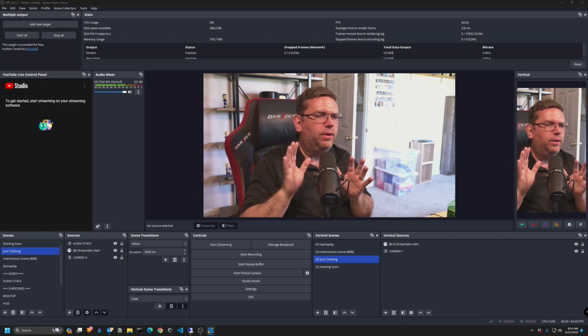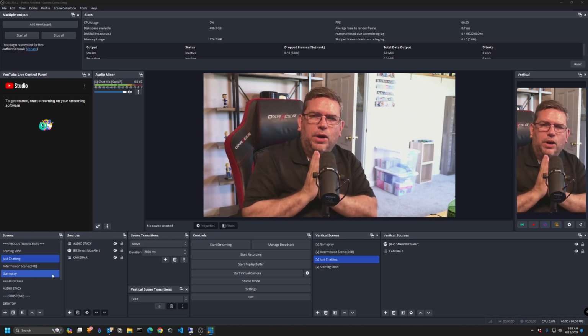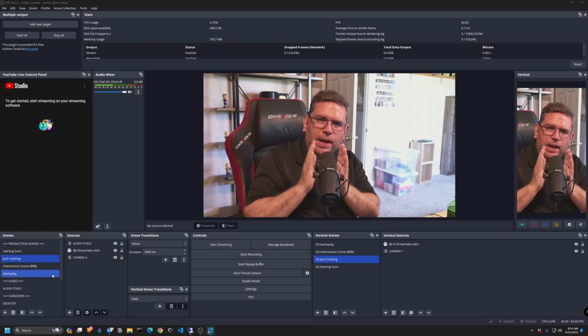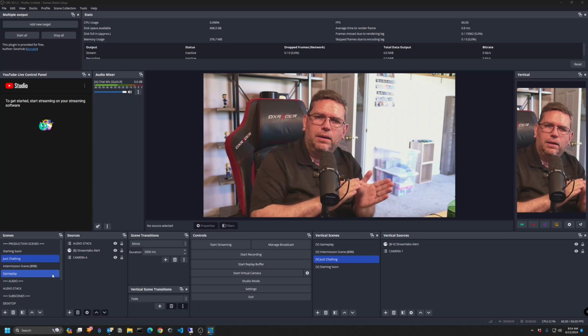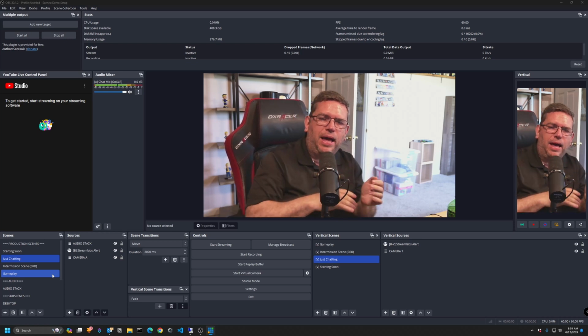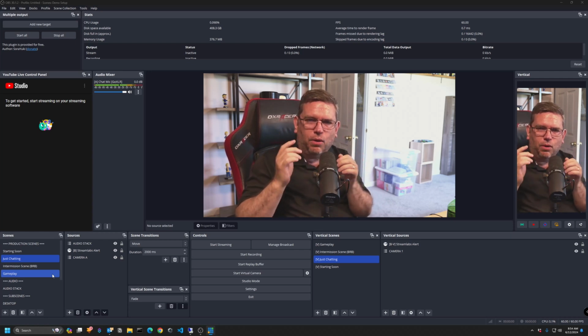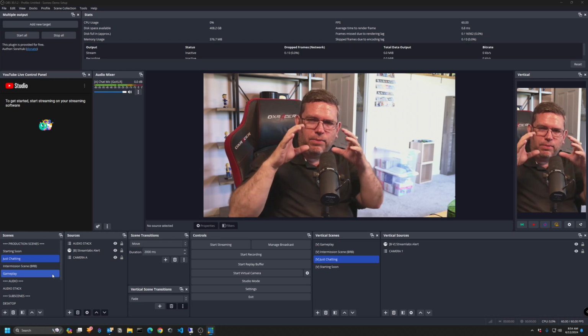If you look down here in the bottom right corner, I have all of my typical production scenes: starting soon, just chatting, intermission, and gameplay. I'm trying to switch from just chatting to gameplay, and then from gameplay back to just chatting. I have a HUD that shows some scrolling data that I want to put below the camera.